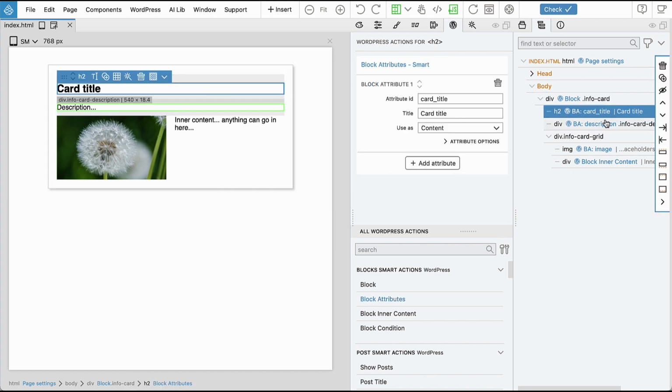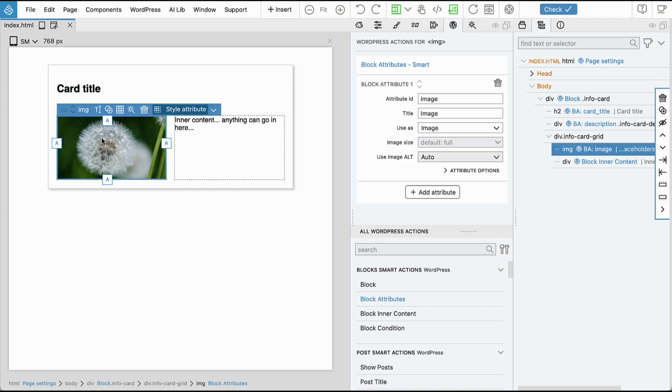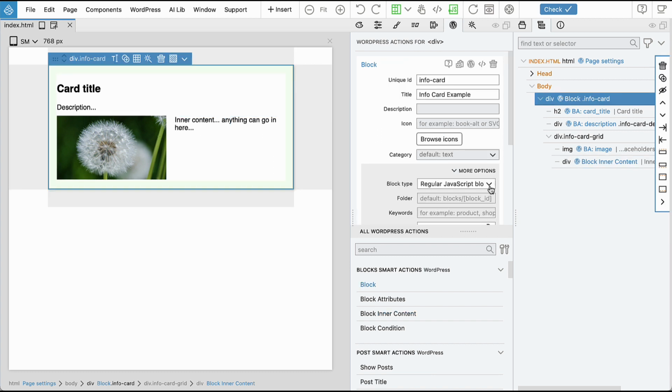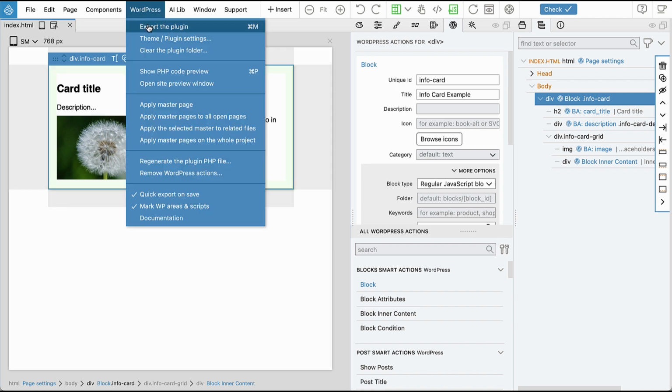Here, we have a simple block. It's an info card with an editable title, description, image, and inner content area that can take any subblock. Now, the block type we're using here is the default one, which is a regular JavaScript React-based block. This is the standard type most people use. Alright, now that we've got our block set up, let's go ahead and export the plugin.